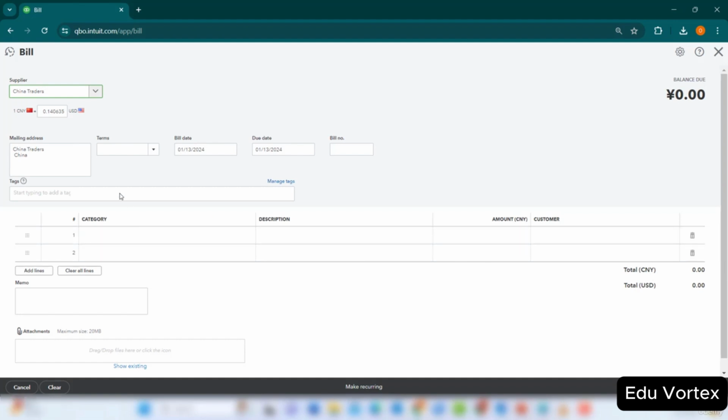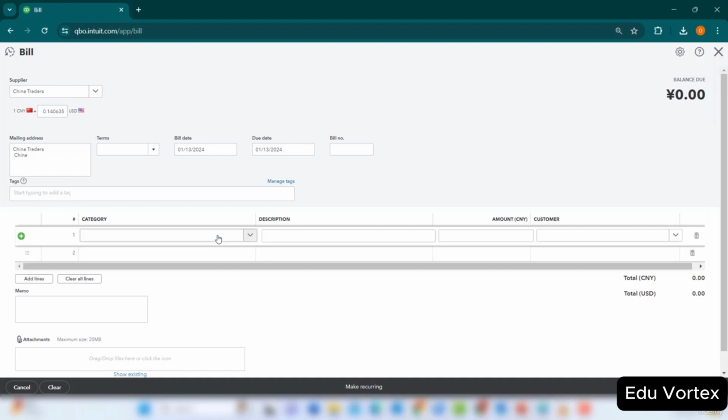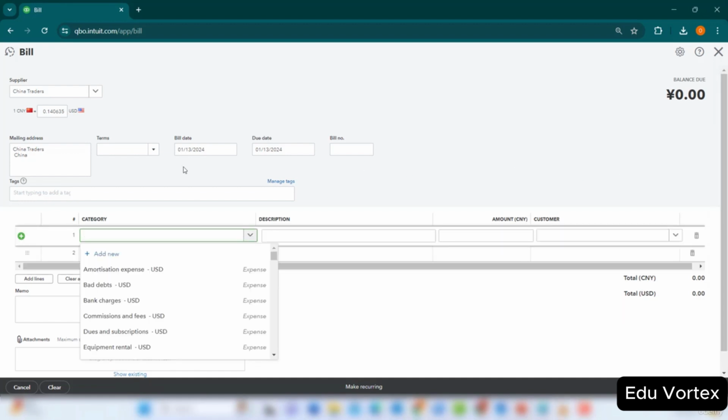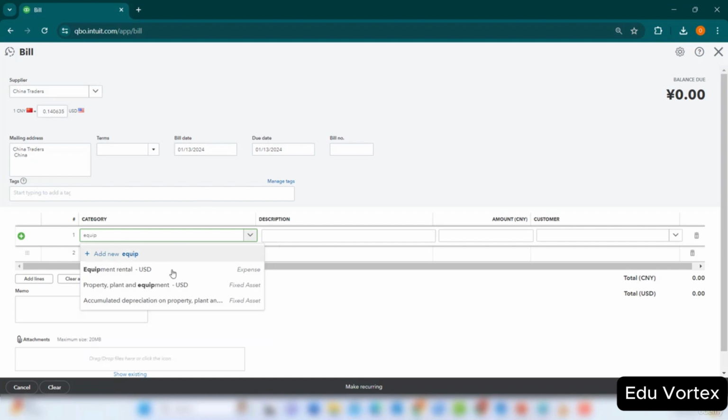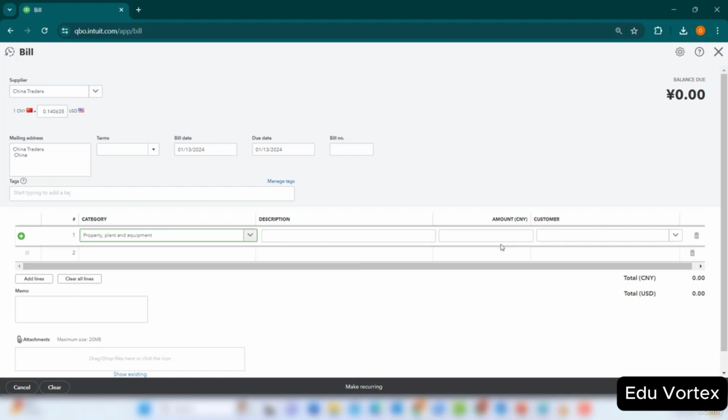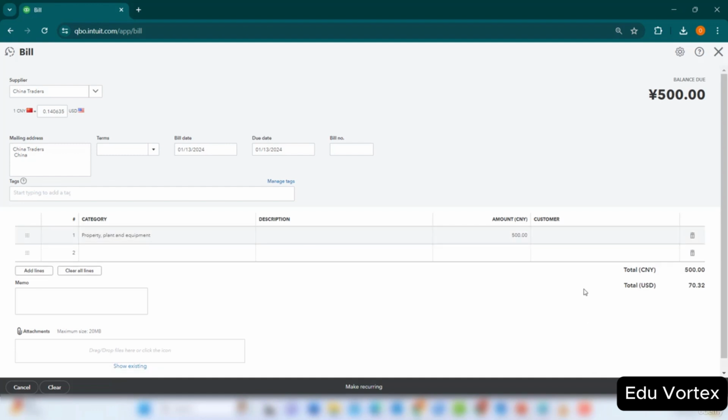For instance, we have suppliers named China Traders based in China, and Flourish Bakeries have acquired equipment from these vendors. So for that, a new bill is generated for them. And similarly, when setting up this new vendor, the correct currency has to be selected. Handling payments in the correct currency ensures that you maintain accurate financial records and comply with international payments standards.